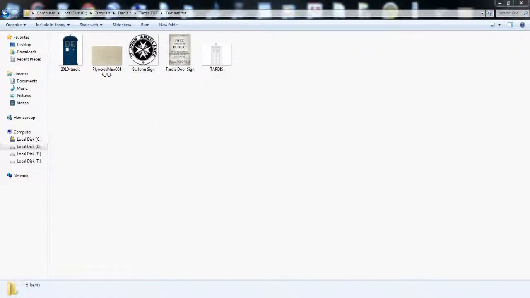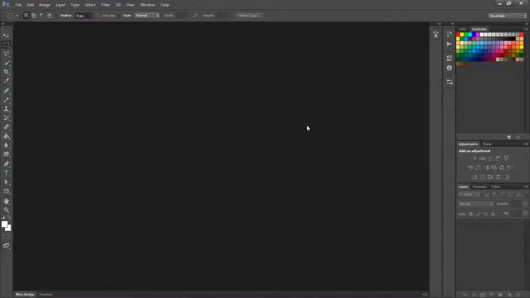So I'm going to open up Photoshop here. Okay, so I'm here in Photoshop CS6. And you can use GIMP. It should follow along the same way. So I have a second monitor over here.